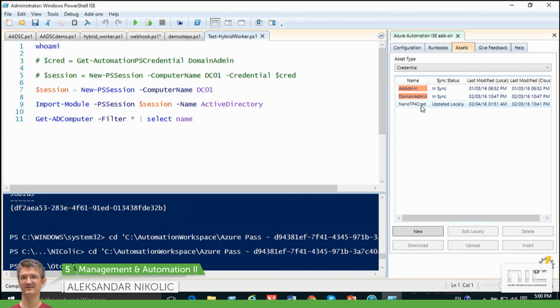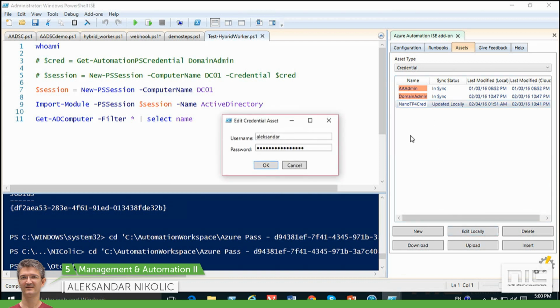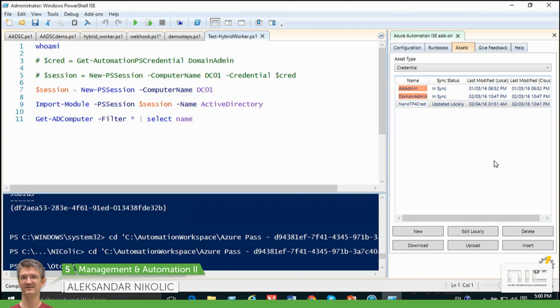It used to be red, but then I edited it locally and added the actual password here. From that moment, I can use that asset inside my runbooks here locally on my machine, and it will work. Once I set passwords for those two, they will not be red anymore as well. Okay? So that's pretty cool. You also get information about whether they are in sync or not. Do you need to update them? Really, really great stuff.